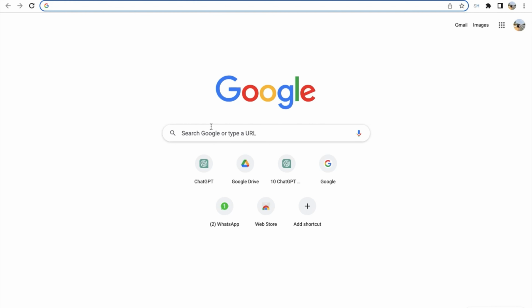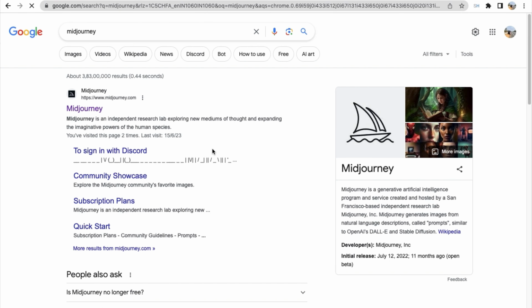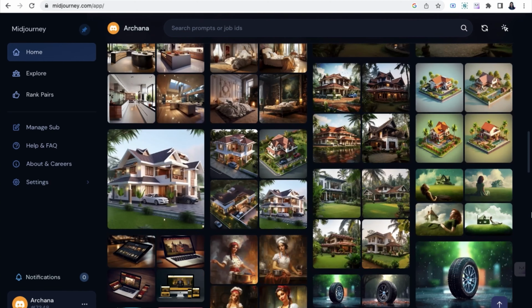Just go to Google and search for Midjourney. So, you'll get the Midjourney website. Click on that, and this is my Midjourney wall.